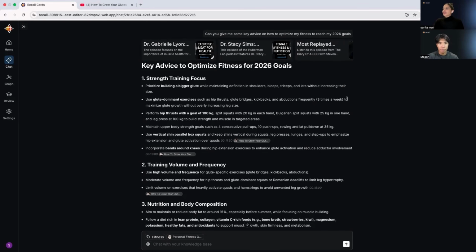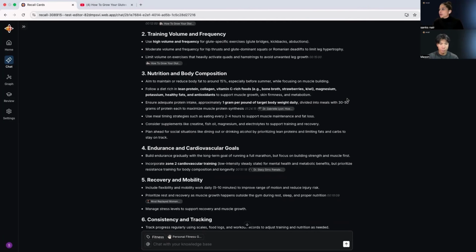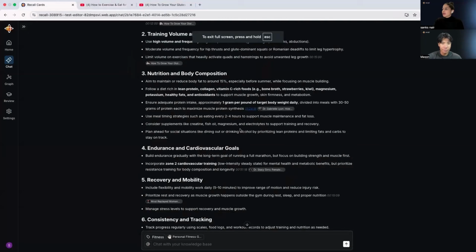And it's given me a couple tips when it comes to strength training volume, nutrition, and body composition. This is quite interesting. It particularly calls out 1 gram per pound of weight in terms of protein. And again, here you can see the exact source. And if I click the link, once again, it'll take me to the exact timestamp where that was mentioned. So this was a really great answer.